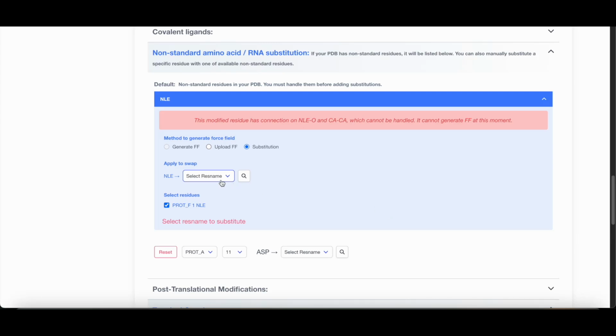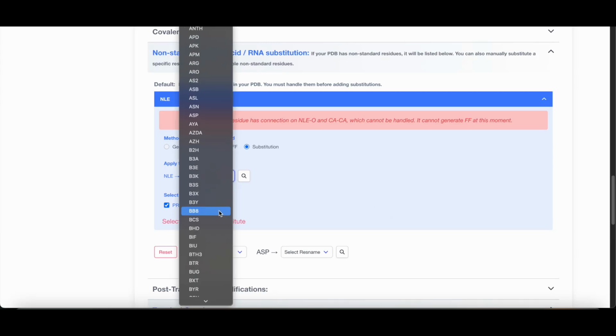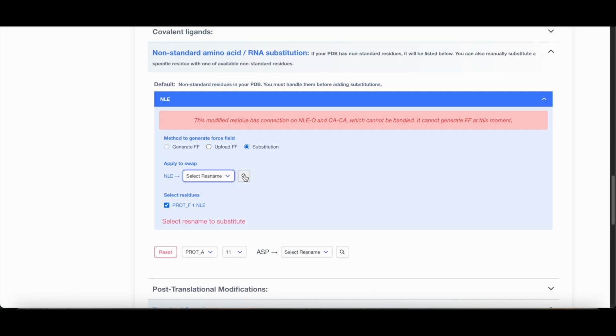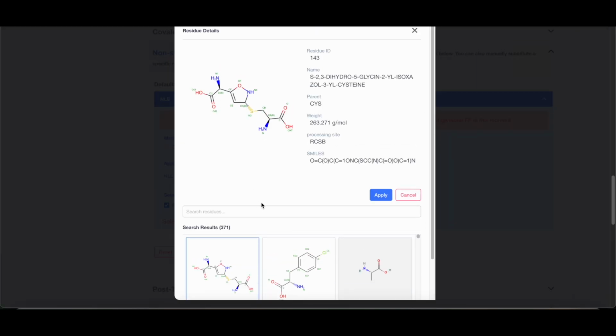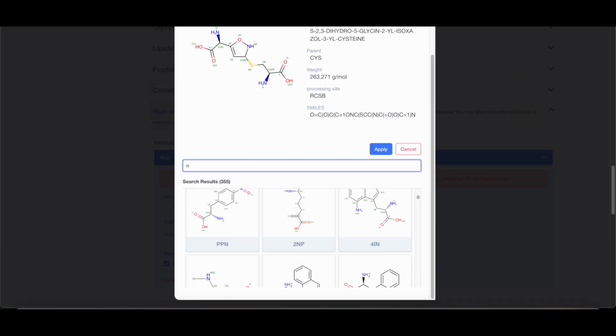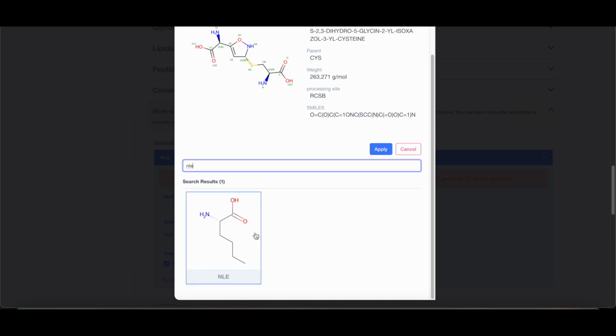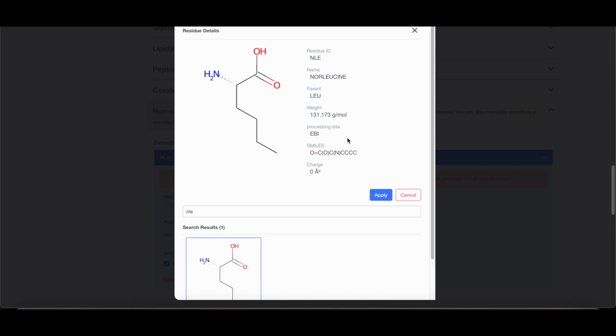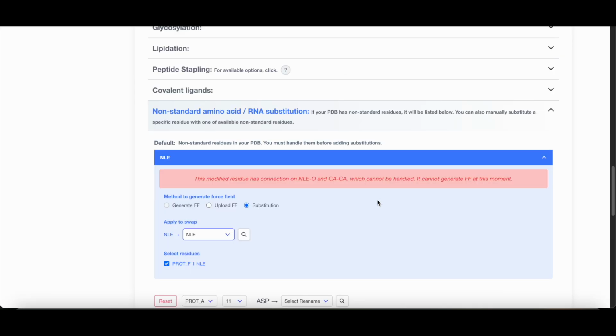You can either select from the drop-down list or use the search function. When you click the search button, the residue details will be displayed. Since there are over 300 non-standard amino acids available, you may either browse the list or search by residue name. After confirming the residue, click Apply.